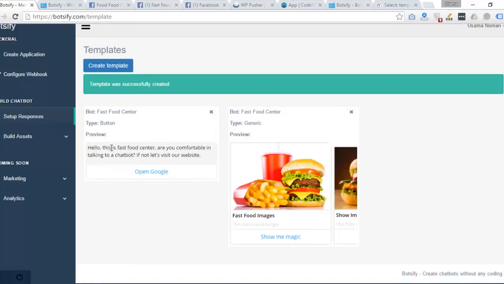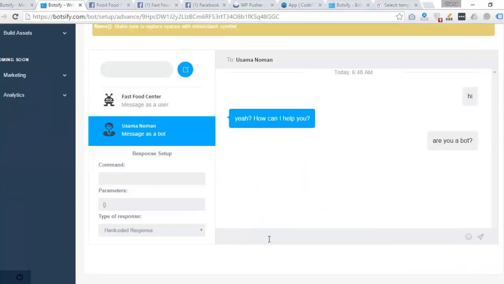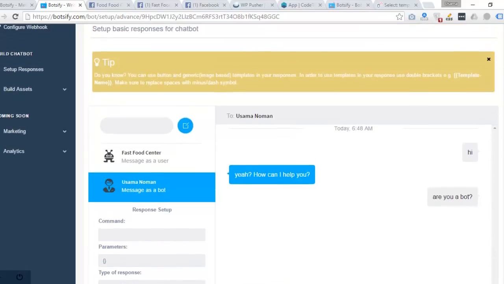Now let's learn how can we use templates we just created. Most people like to ask, are you a bot? And we can respond in several different ways. But we are going to respond with the button template we created. In order to use templates, we'll have to copy the title of the template within double curly brackets and replace the space with a minus symbol. You can see that in the tip as well.